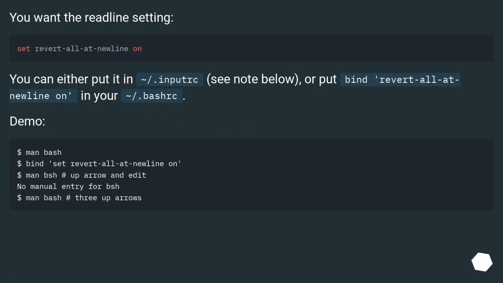You want the readline setting. You can either put it in ~/.inputrc, see note below, or put "set revert-all-at-newline on" in your ~/.bashrc.